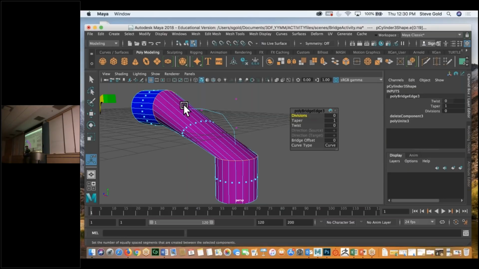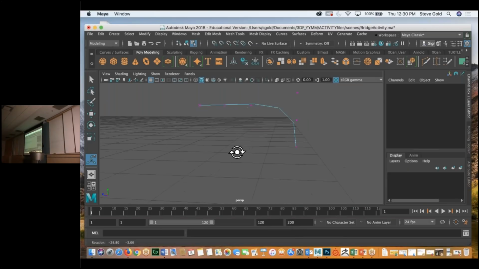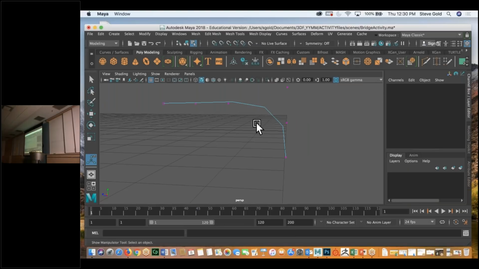But this wire has a job. It's actually connected to my polygon geometry in terms of its shape. So I can manipulate the shape of the curve and it will manipulate the shape of the geometry. What? Nope, it's true. Let me show you. I'm going to hide my geometry for a second just so you can see the NURBS curve. So I'm going to go to show and uncheck polygons. And you can see there's my NURBS curve.